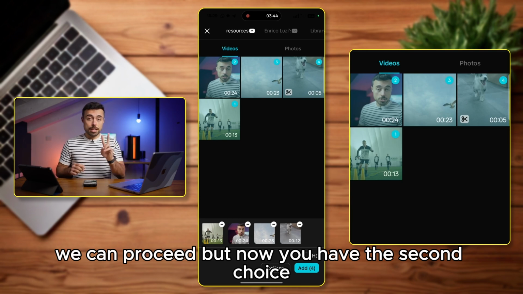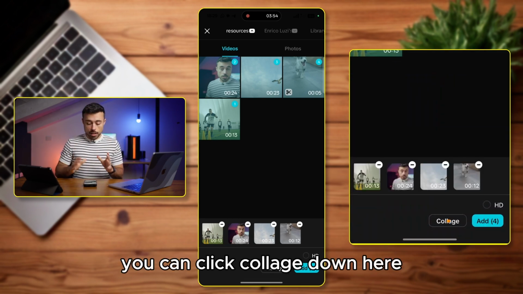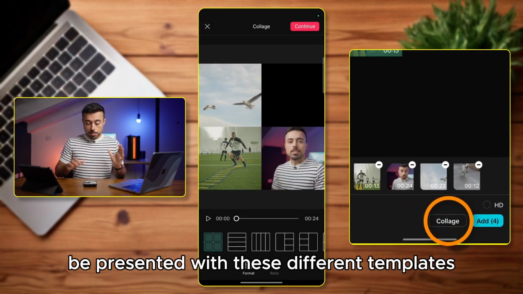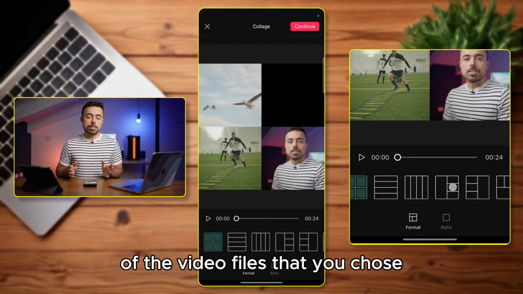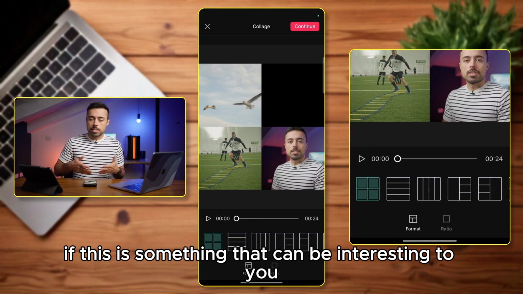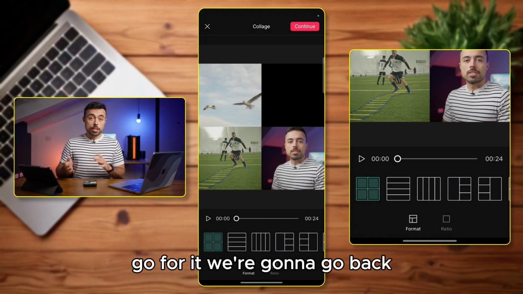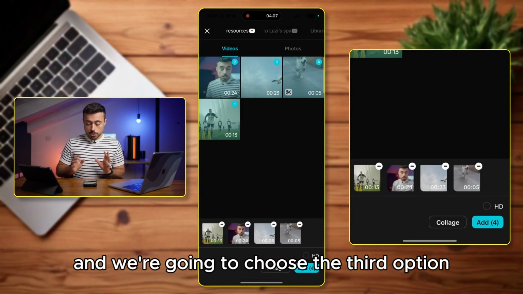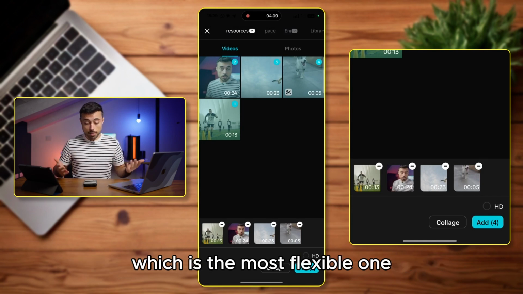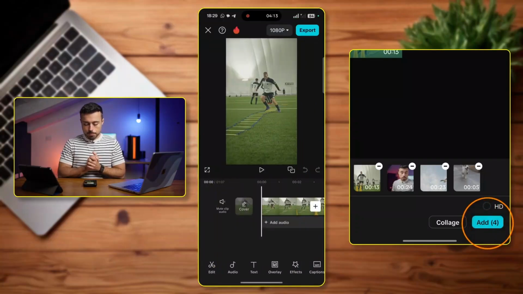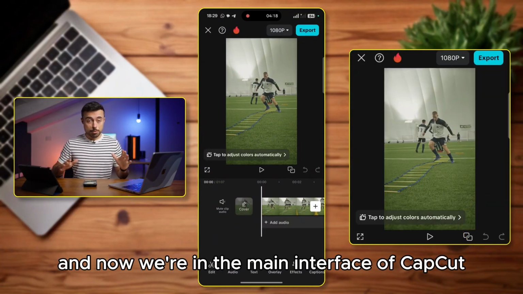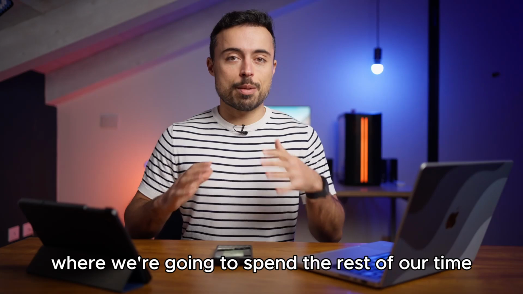But now you have the second choice. You can click Collage down here, and you're gonna be presented with these different templates to just make a mosaic of the video files that you chose. If this is something that can be interesting to you, go for it. We're gonna go back, and we're gonna choose the third option, which is the most flexible one, which is just clicking on Add. And now we're in the main interface of CapCut, which is where we're gonna spend the rest of our time in this class.